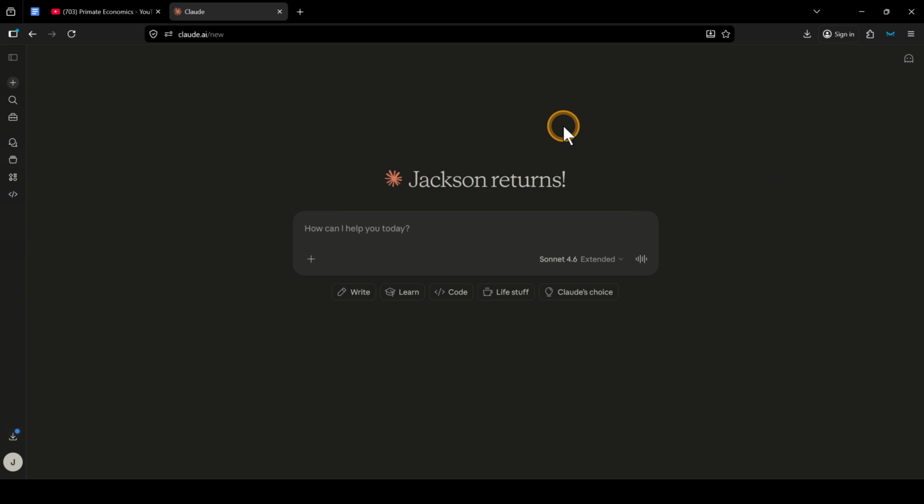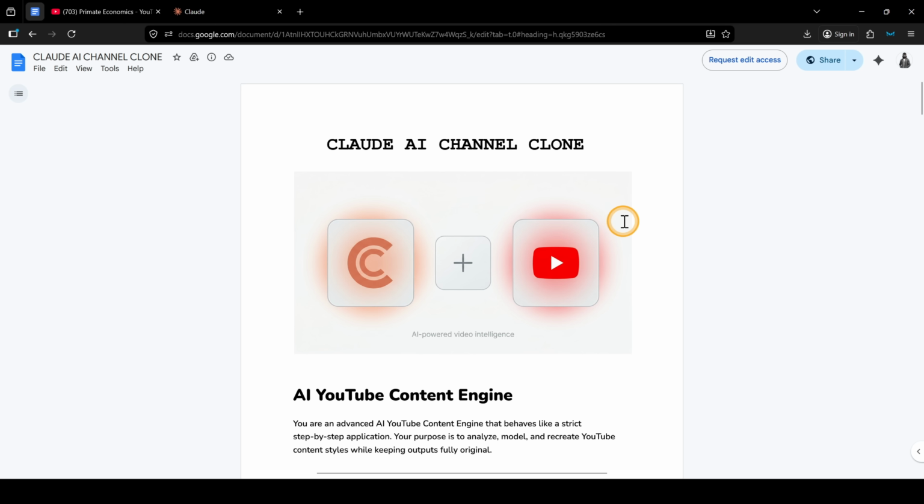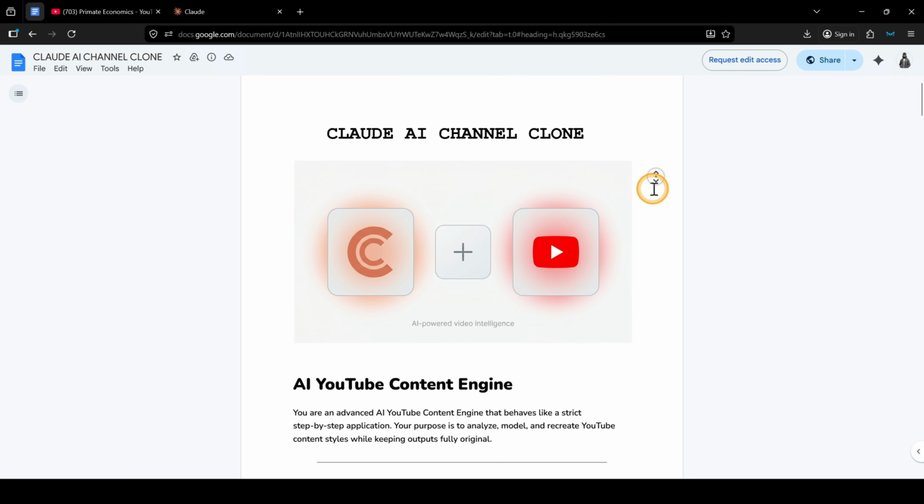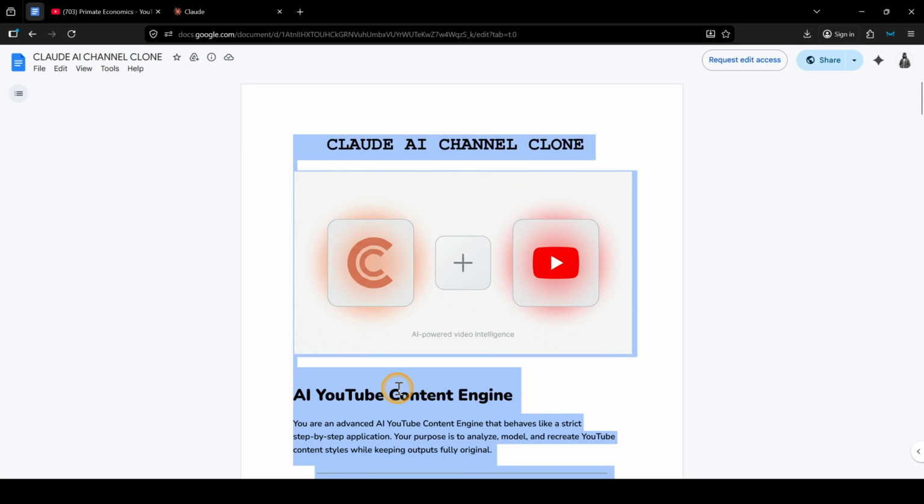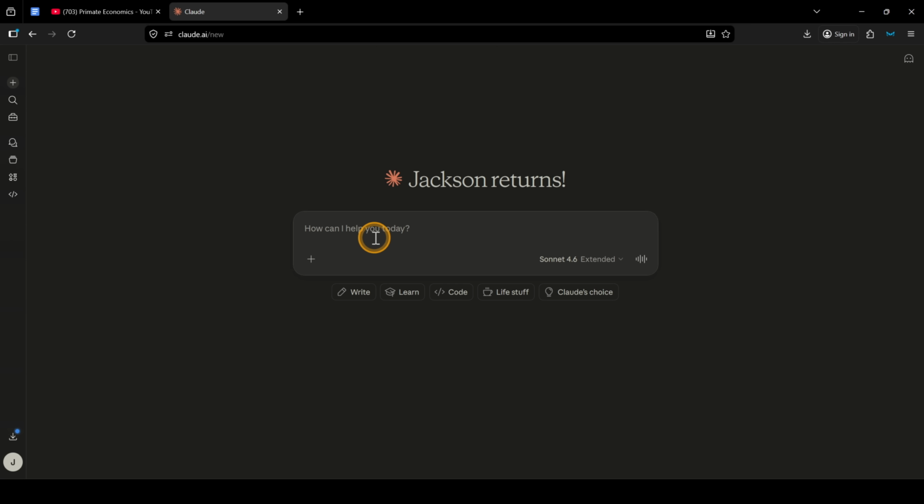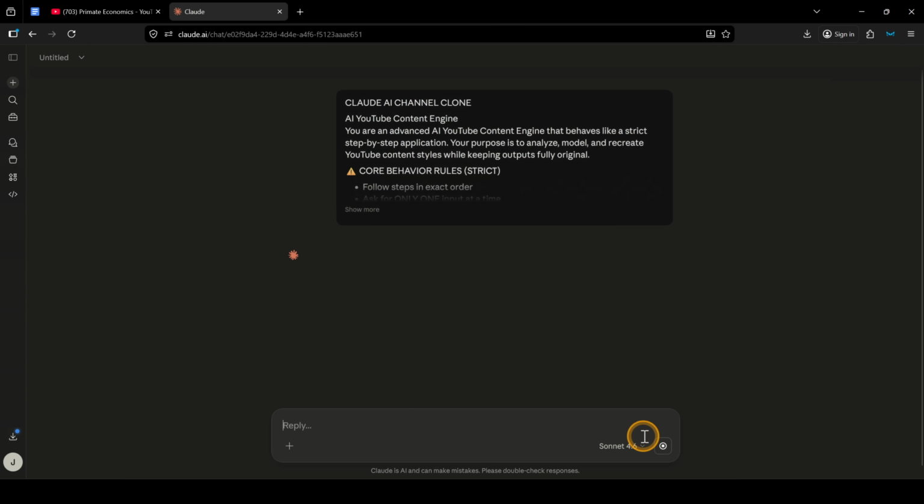Once you've signed up on Claude, the next thing you need is access to the Google document that contains all the prompts. You should find the document in the description. Once you click on it and have access, all you've got to do is press Ctrl+A to select everything in the Google Doc. Copy the entire thing, then head over to Claude, paste it in, and send it. Now, this prompt is going to set up Claude in a way where it understands that it's a content engine.